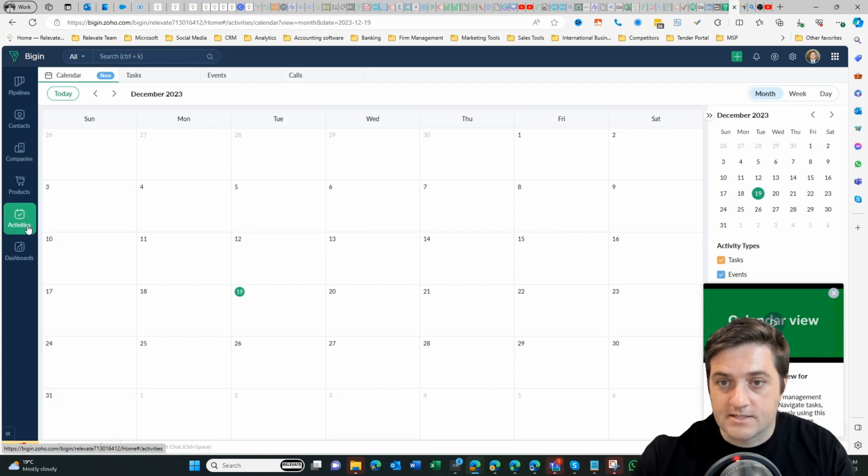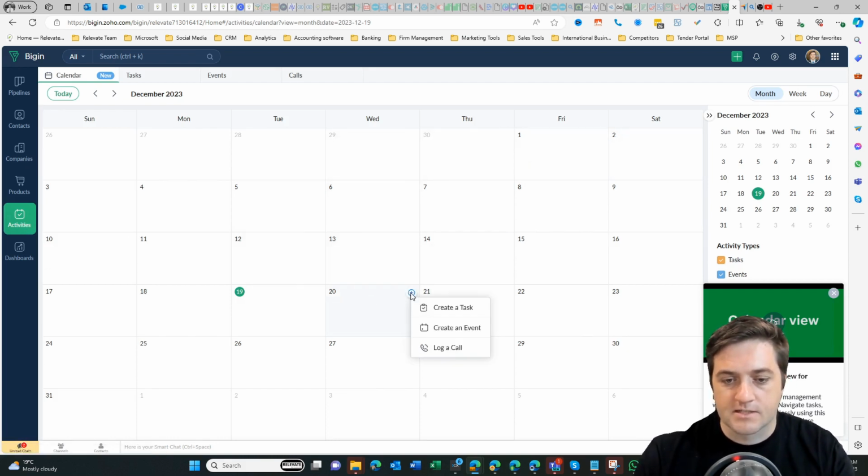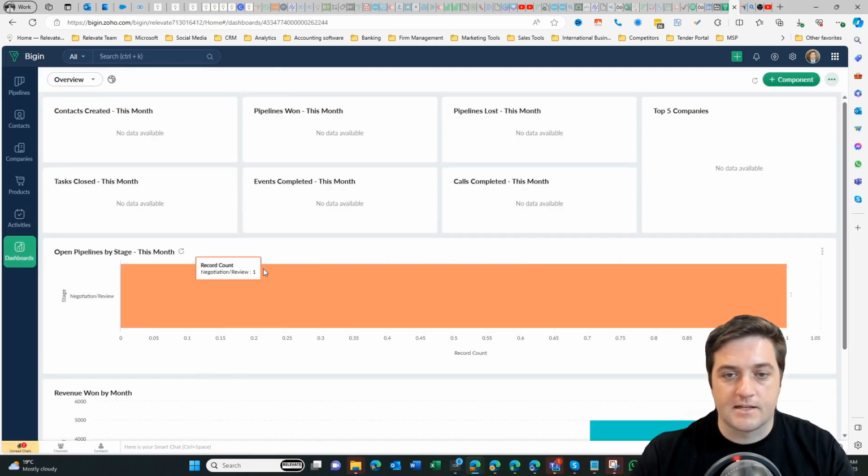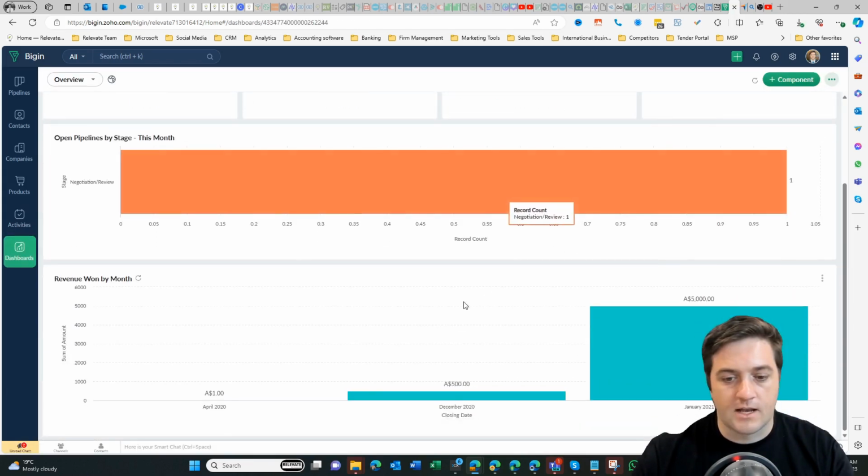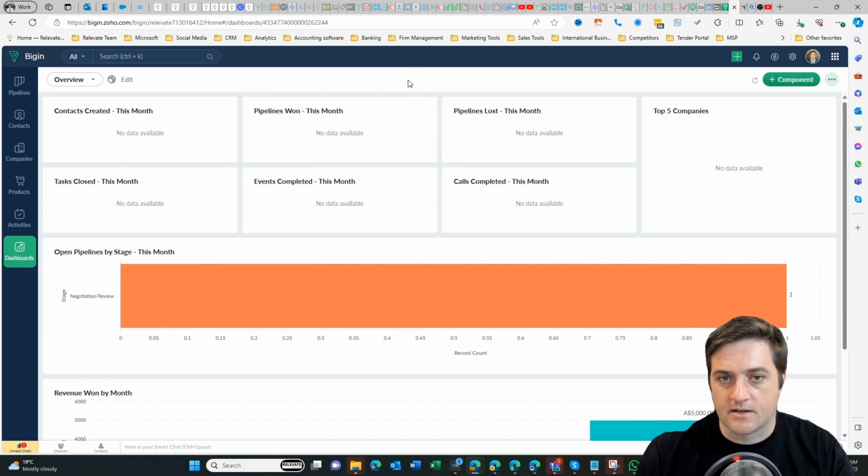If we go over to activities, now I can see what's on the calendar of what's coming up. So I can hit the little plus button and I can create a task, an event, or log a call. That just helps me understand what I've got to do and when. And then on the dashboards, I can see a general high-level overview of leads, sales, etc.